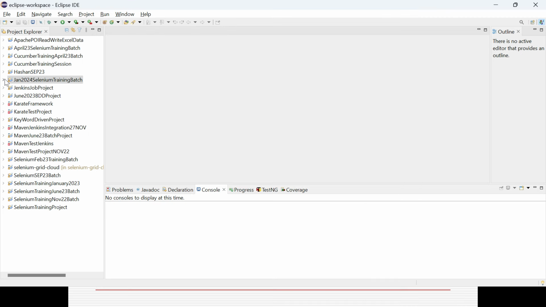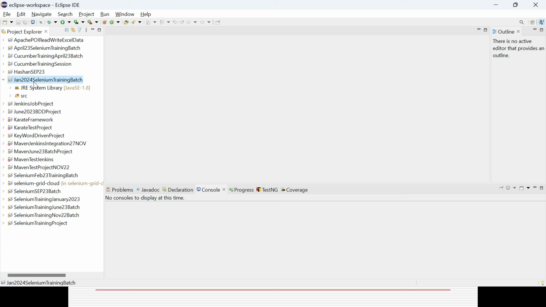You could see, right? Jan 2024 Selenium batch. The Java library will be automatically added because you are creating a Java project. So you can get to know everything in the Java session. So the first two sessions will be the Selenium part, where you would not require much knowledge of Java. Okay, but after that I'll cover all the Java, then we'll go for the advanced Selenium.